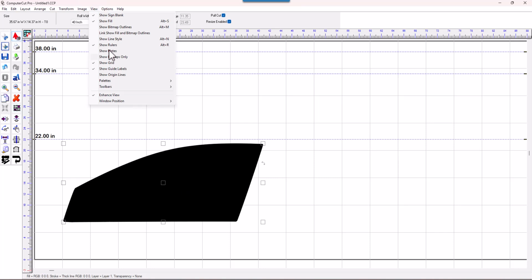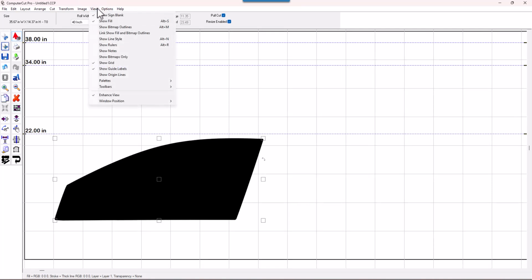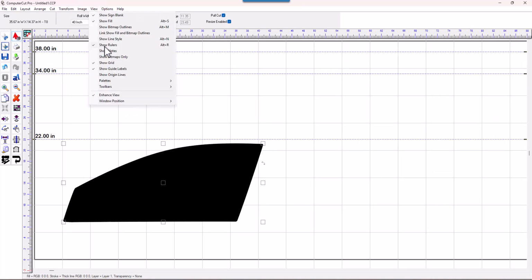Since you probably won't be using these other features, we are not going to go over them at this time. But another feature that you would want is the show rulers. The rulers are here and on the top, and as you can see, they start at 0 and they go to 40 inches here. If we uncheck this, the rulers disappear. So for most people, the preference is to show the rulers.